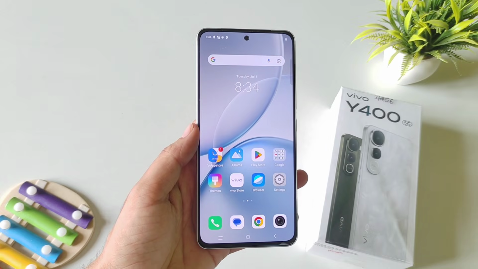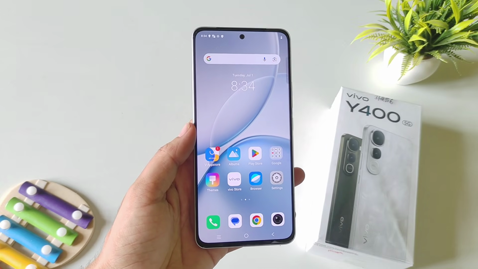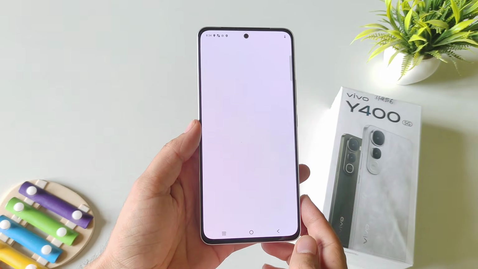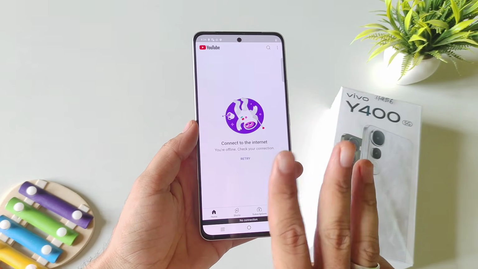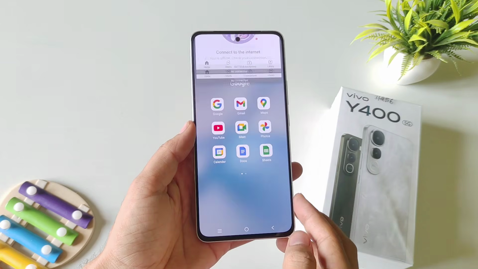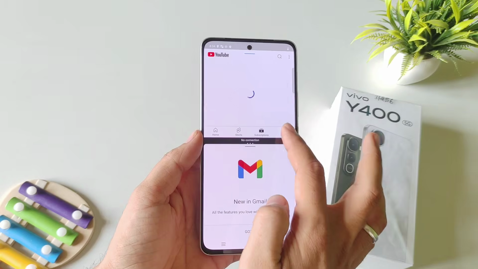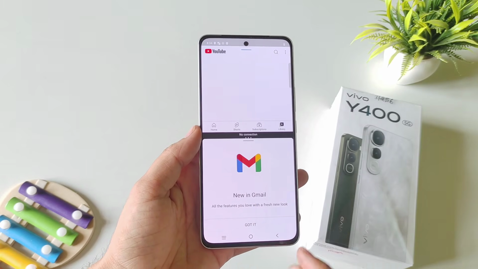You can use two applications at the same time on a single screen with the help of a simple gesture. Let me show you how it works. Open the first application and then swipe up by using three fingers like this. Select the second application you want to use. As you can see, you will be able to use two applications on a single screen with the help of this split screen feature.